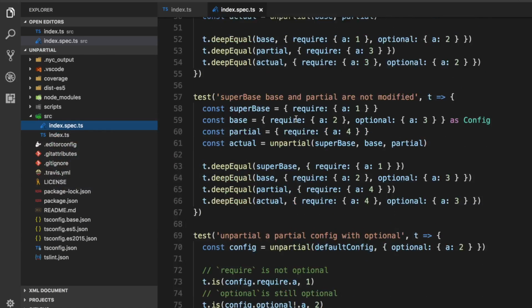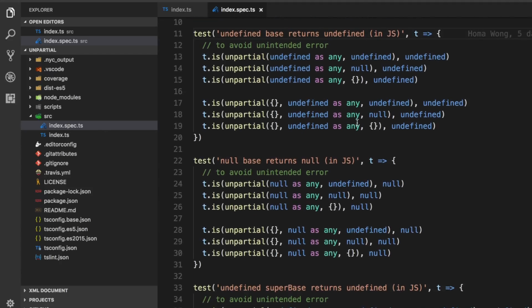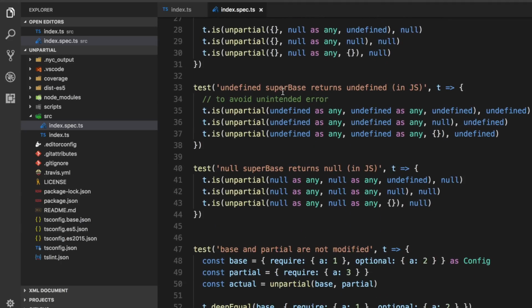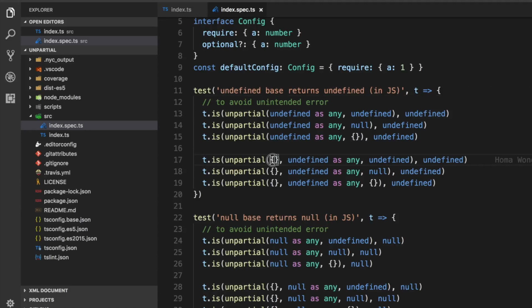So when I was designing this unpartial library, originally I had this test saying when the base, the first argument, is undefined, it will return undefined. And in this case, the more relevant part is the second part of it: when I have a super base, which is the first argument, and the second argument, which is the base, is undefined, I expect it to return undefined.